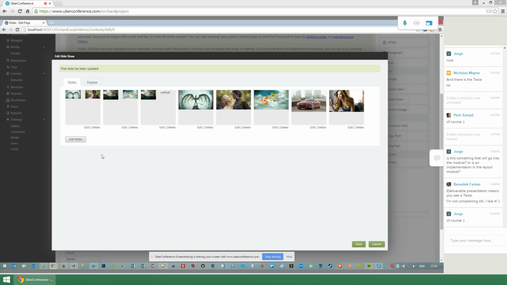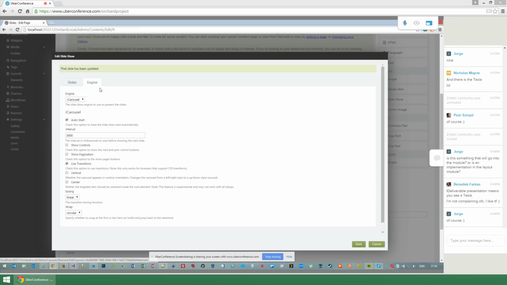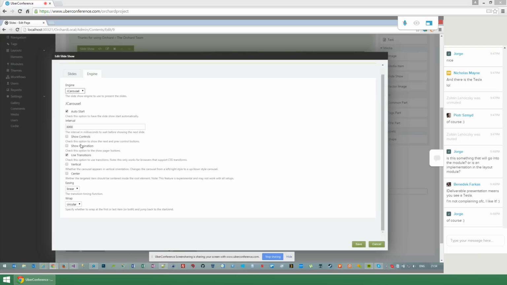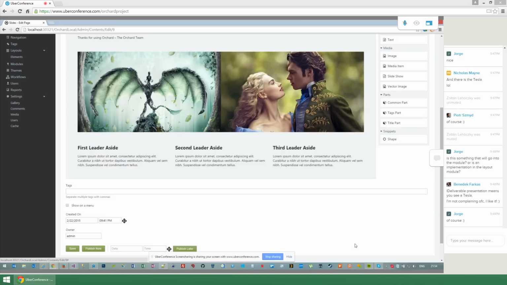And you can choose, of course, the player, or we call it the engine. We discussed the name. Maybe we will change to player. But we currently support Bootstrap and jcarousel out of the box. And each engine has its own set of settings. And this, of course, is extensible. So that's the slideshow element.